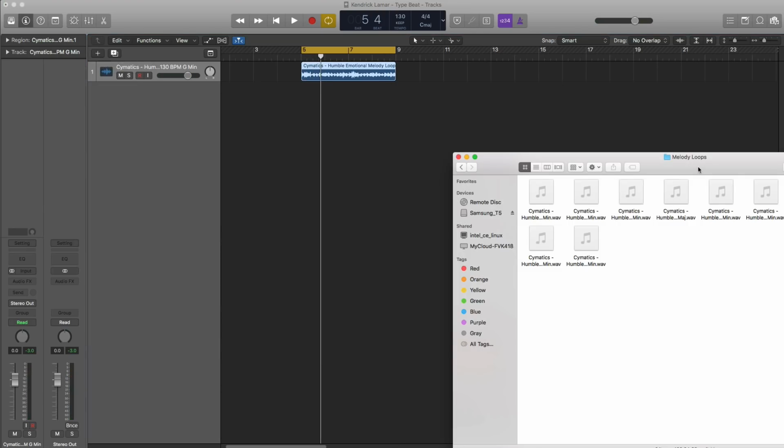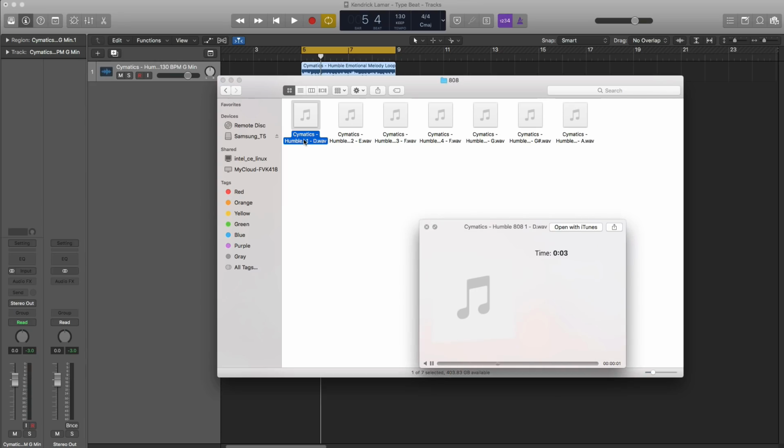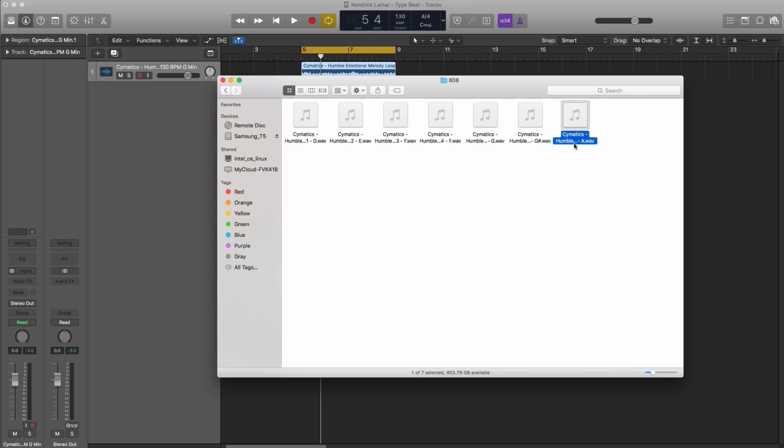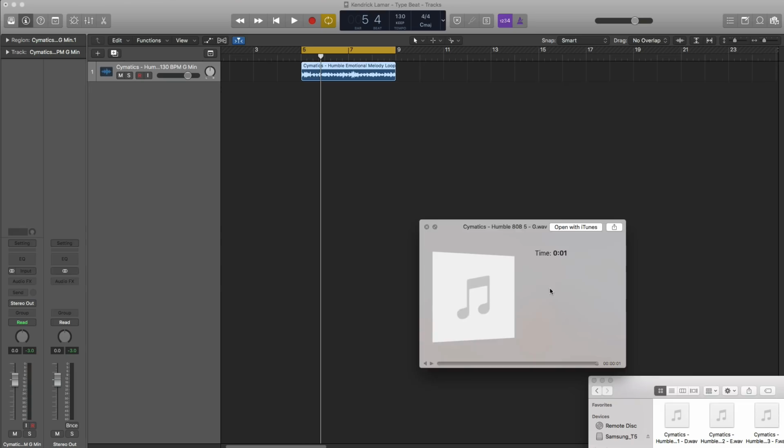Let's go ahead back into our sample folder here, and let's start off with the 808. So let's go back one, we'll go drums, one shots, 808s. Cymatics labels everything nicely in folders. All right, let's take that one because it's in G and our song is in G minor, so the root notes are the same.